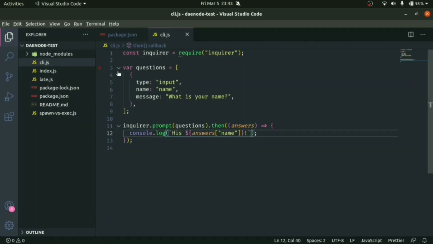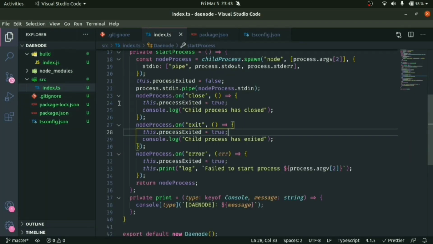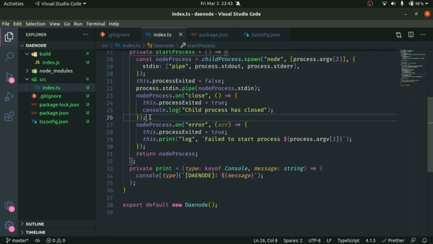So what's the difference? The difference is that in exit, the child process actually exits, but the standard input output streams that it was using have not been closed. But in close, the streams that it is using have also been closed. So this really means that the process has exited and it has also cleaned up the streams that it was using. So it's beneficial to listen to the close event rather than the exit event. I'll just remove this part of the code and we'll be using close events only.